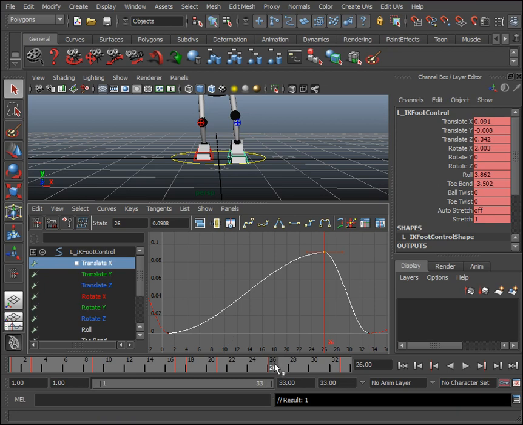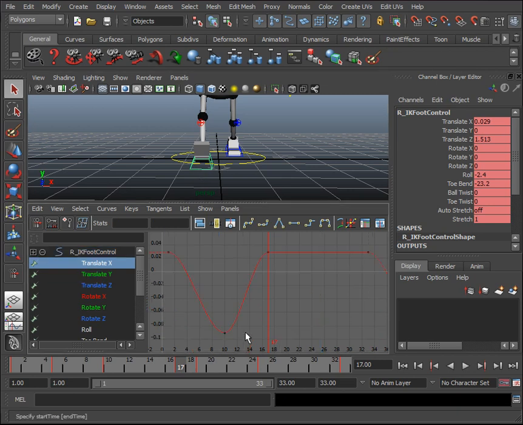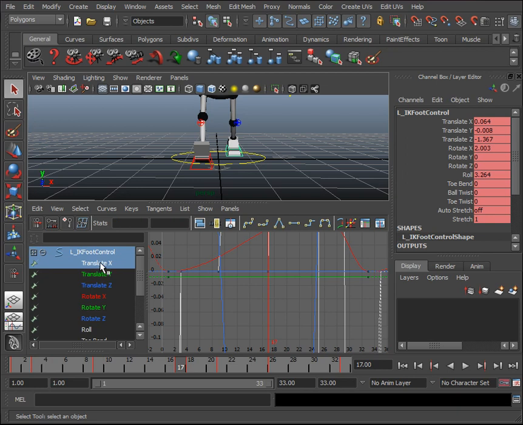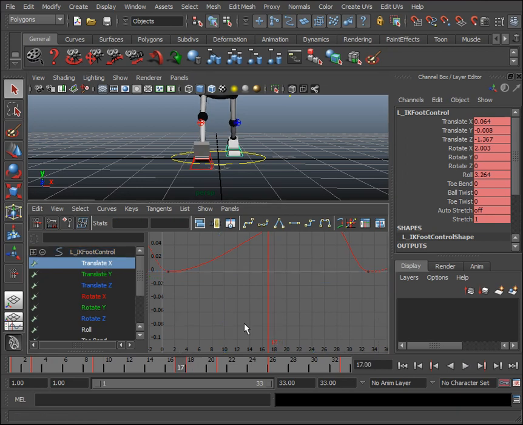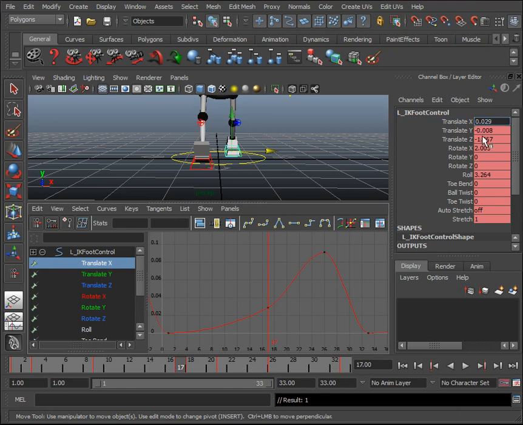Now we need to find where it levels out. Okay, so where that left foot would start and end. So I'm going to go back to the other foot, translate X, and I'm going to copy this value, 0.0287. Copy it, and I'm going to paste that on frame 17. Okay, I'm going to go up here and paste it in here this time, and I'm going to add it as a reciprocal.